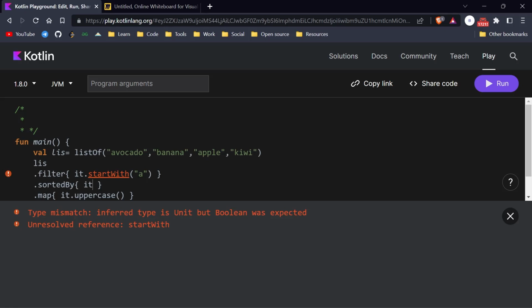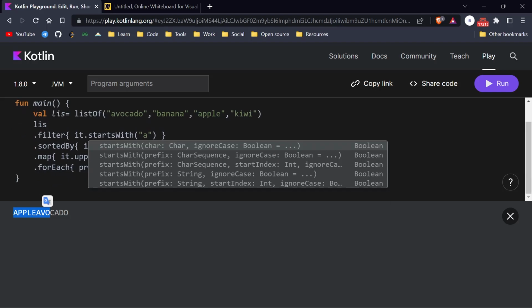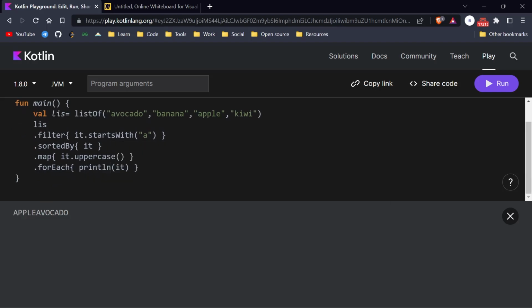Okay, it is not startsWith here, it should be starts with. And let me check now. So you can see here it is printing apple, then avocado. So I should print them in another line.